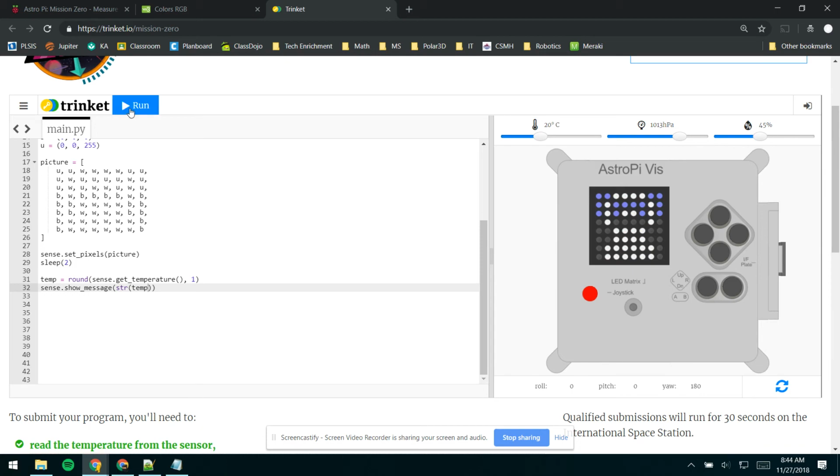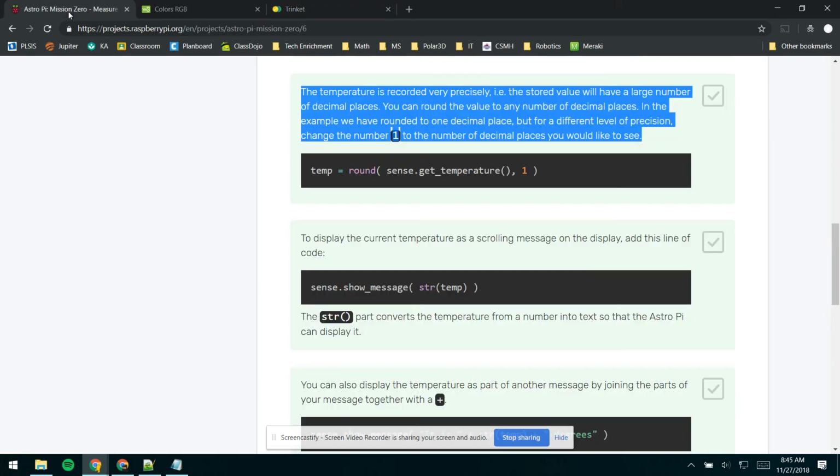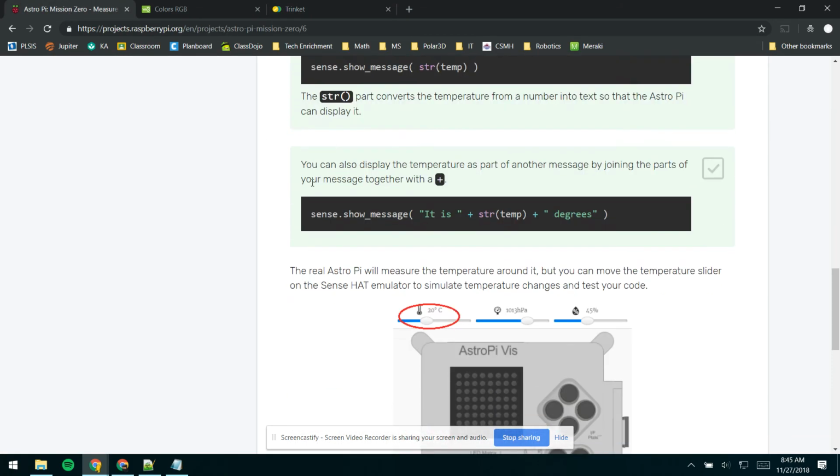So if we run it now, we should see a lot of stuff happen. We display a message on our screen. After the message is done displaying, we'll show a picture for 2 seconds. And after 2 seconds, we'll scroll the temperature across the screen. By default, I think it's going to be 19.8. You can change the temperature manually here because it's an emulator. You can change the temperature however you want.